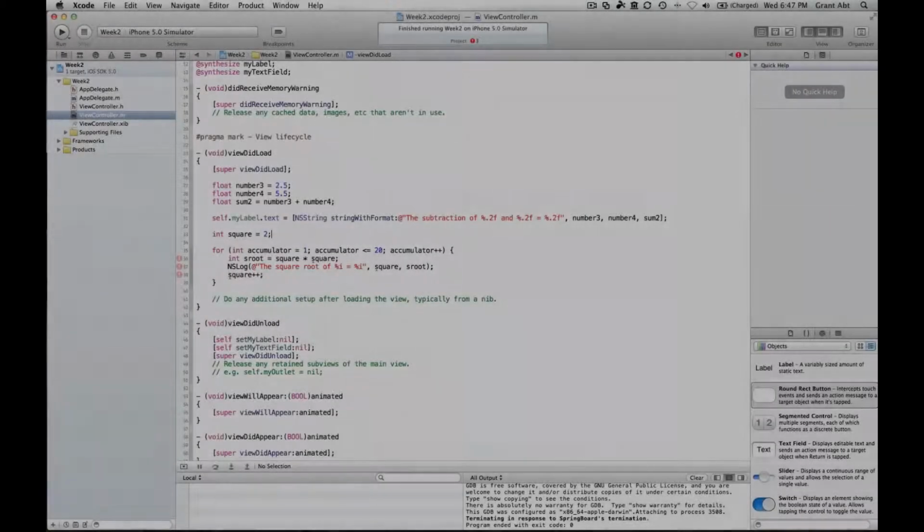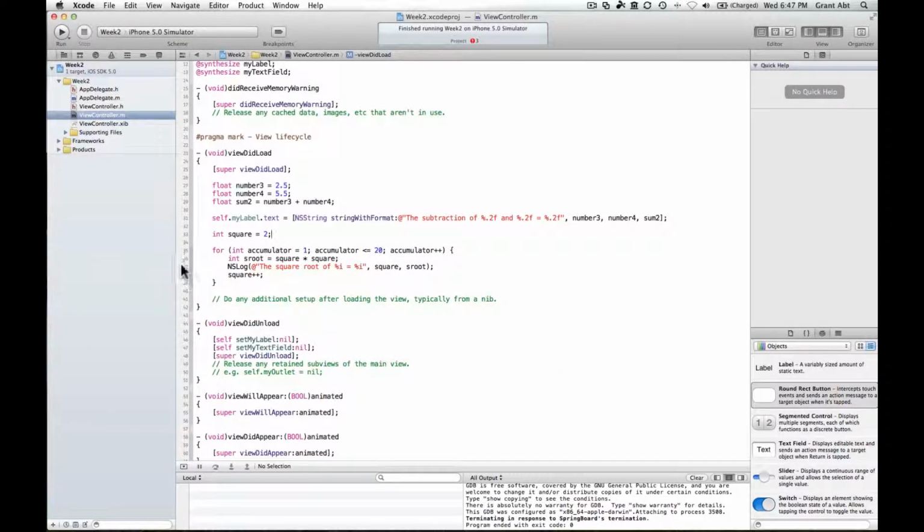Assign a value to it, and then these errors will go away. So what this for loop is going to do is calculate the square root of a series of numbers, starting with number 2. It will calculate the square root of number 2, and then it will print it to the screen, and I'll talk about NSLog in a minute.